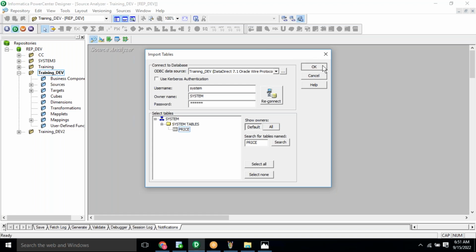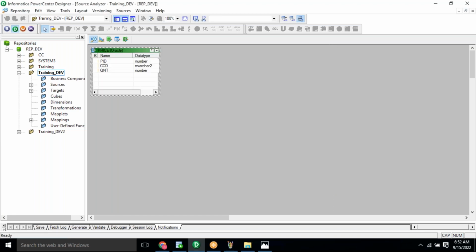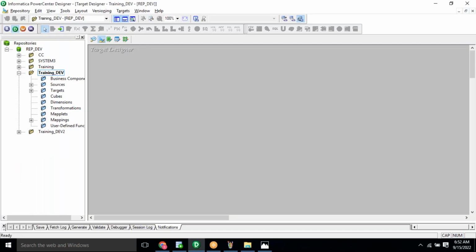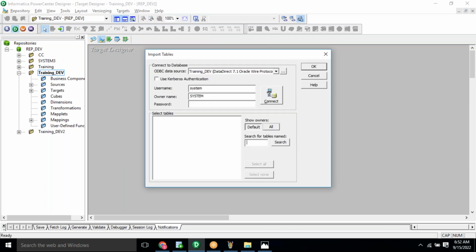This is also a 100% interview question: the difference between connected and unconnected lookup. Without this question there is no interview. If they don't ask this question in an interview, then that interview is not related to Informatica. So you should note down this 100% interview question. Informatica is a small tool, so we have very limited interview questions that are commonly asked in every interview.